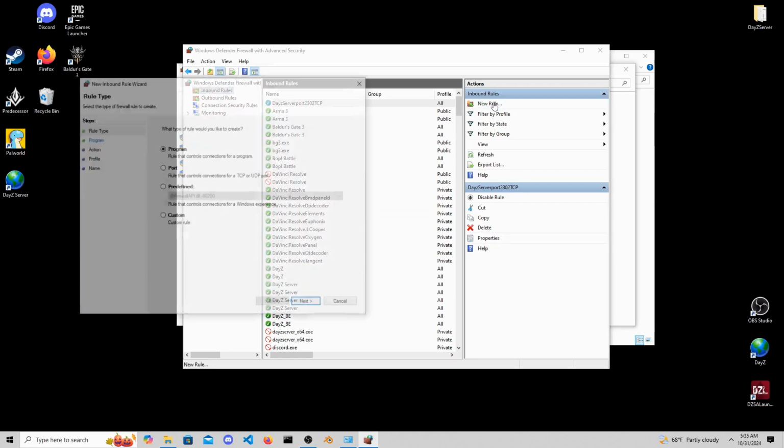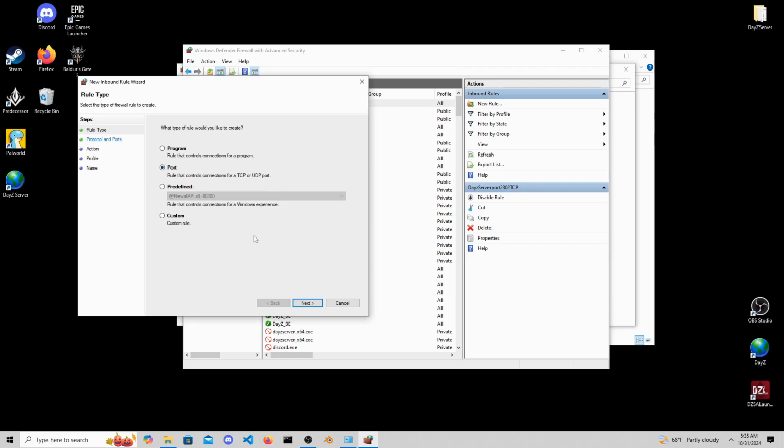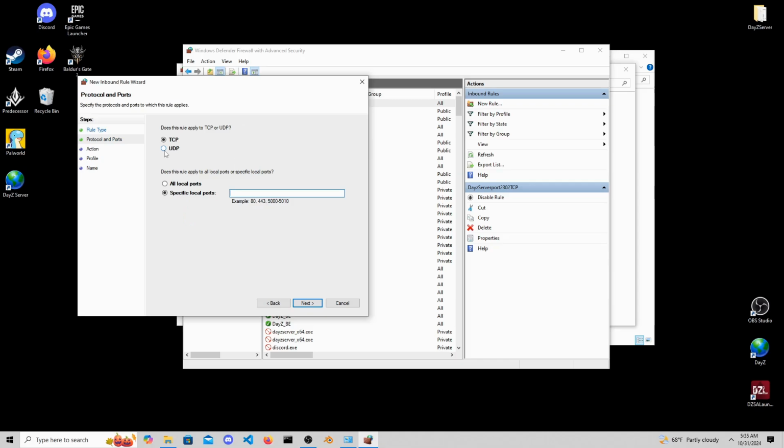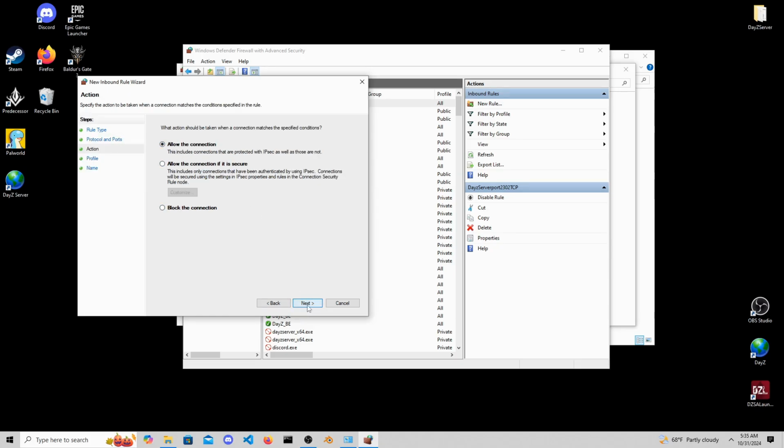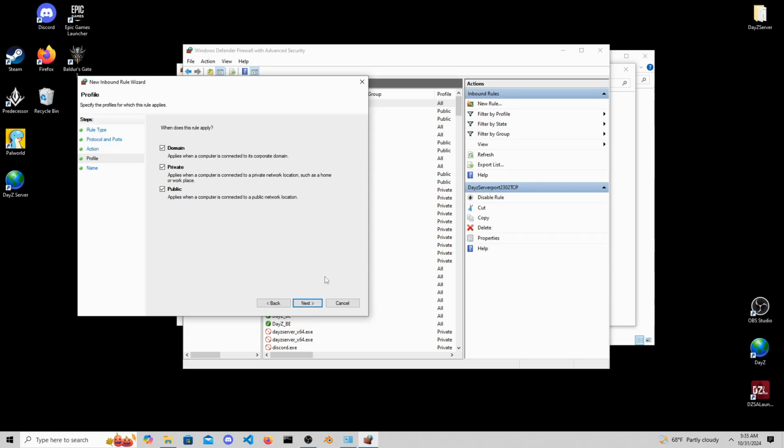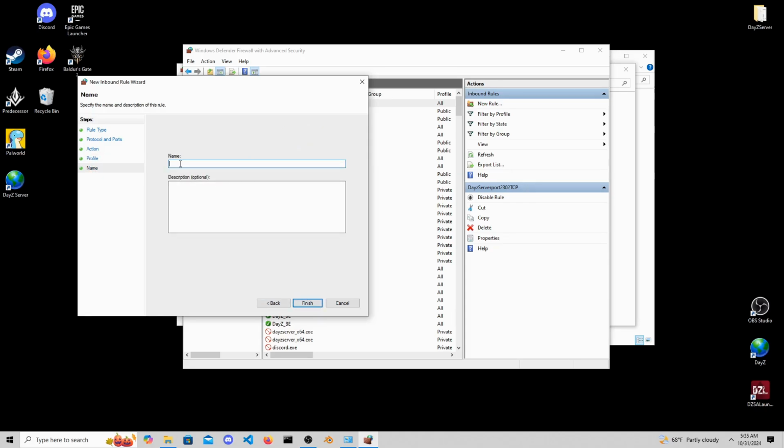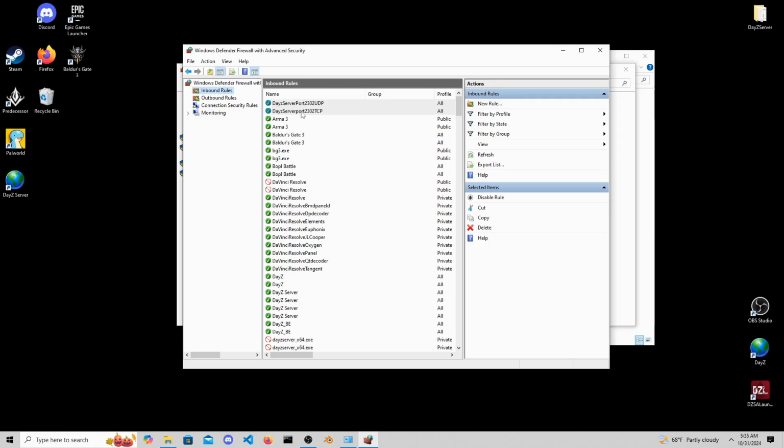So we can click this, do another rule. It's going to be a port rule, just like before. This time we're going to select UDP for port 2302. We'll click Next, allow the connection. Through all of these rules apply. And we'll name this one UDP. So DayZ server port 2302 UDP, and finish. Now we have a UDP and TCP port rule for 2302. Now we need to add one for our Steam query port.